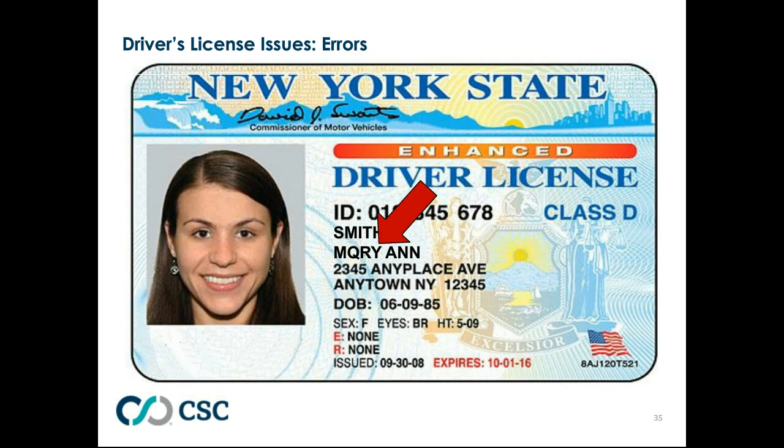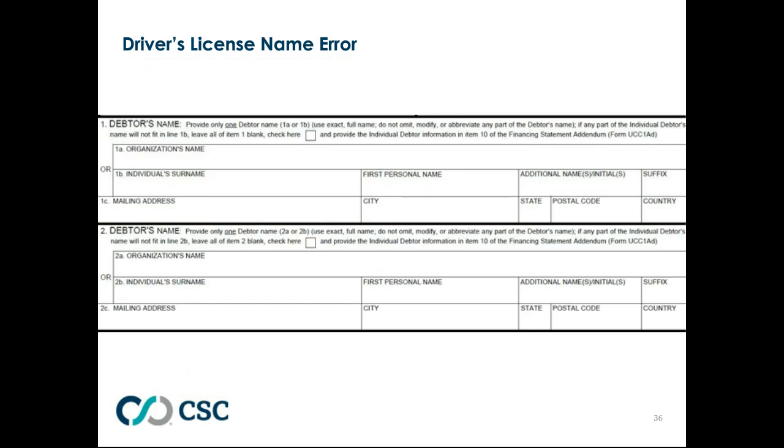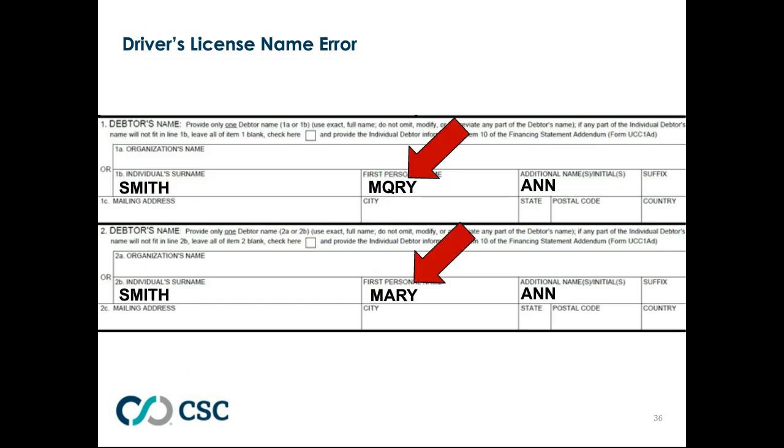Remember that the name on the financing statement is the debtor name for purposes of the financing statement, and that would be the case even if the name indicated on the driver's license has a blatant error. So that name with the blatant error also has to make it onto the financing statement. And I recommend, in addition to that, if there is a blatant error, to provide as an additional debtor the correct name as it would appear if the driver's license was correct.